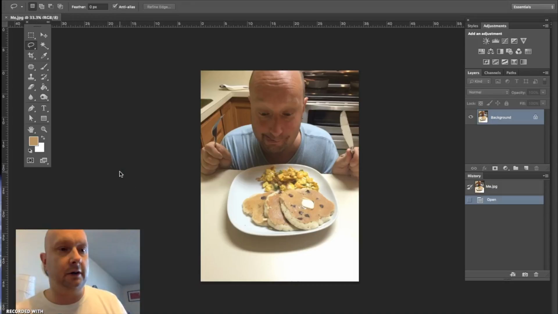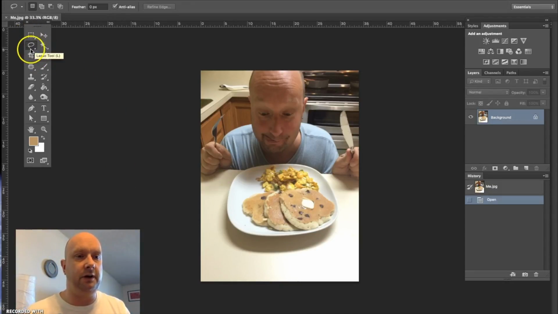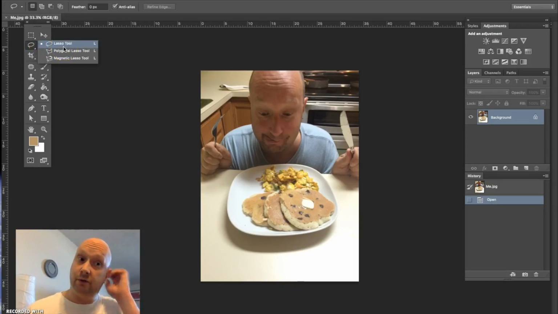Hi everyone, here we are looking at the lasso selection tools today. Again, looking at the toolbar, we're on the left hand side. We actually have three options. If I click and hold down on the lasso tool, you'll see we have options for what looks like a beautiful round shape lasso tool.